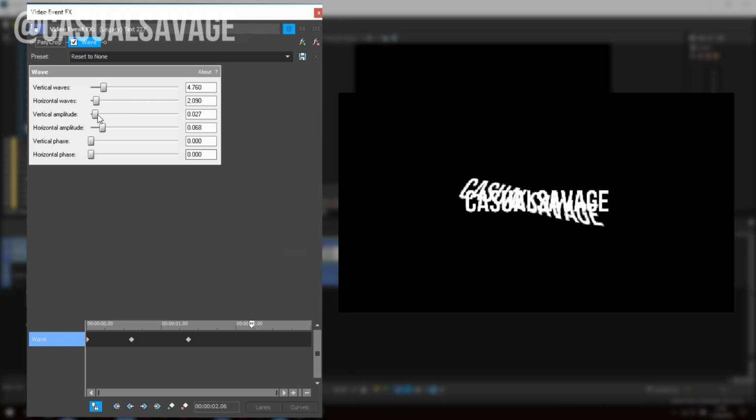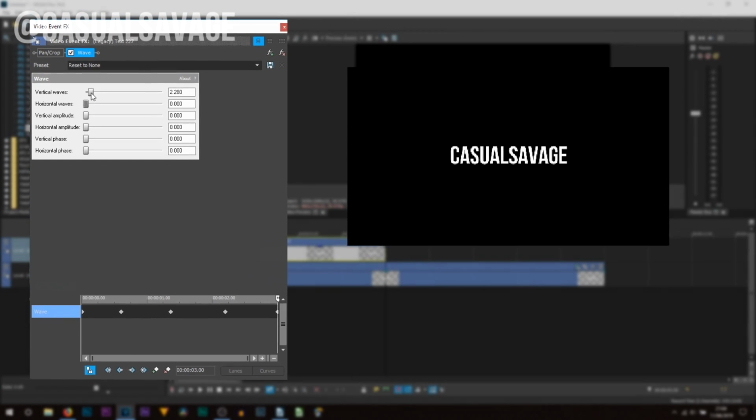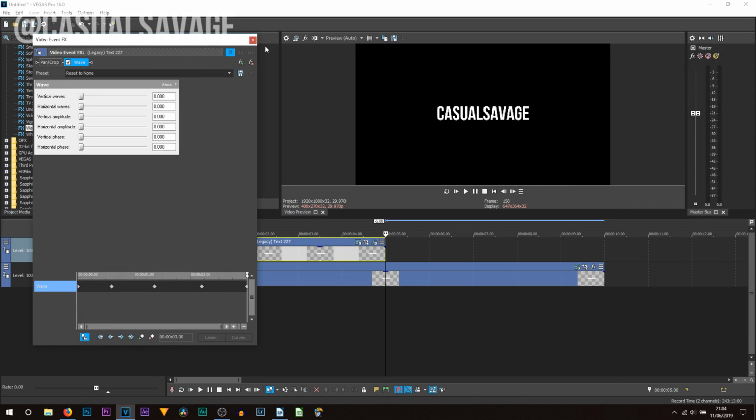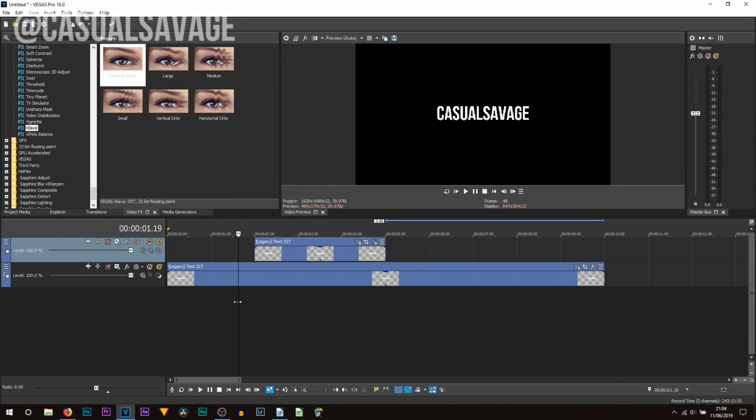I'm going to do another keyframe. I'm going to change this up again like this. And then the very last keyframe, just drag it across to the end, set everything back to 0, like that. So the text goes back to normal. X out of it, I'm going to play it through. You can see that's the wavy text we just created.